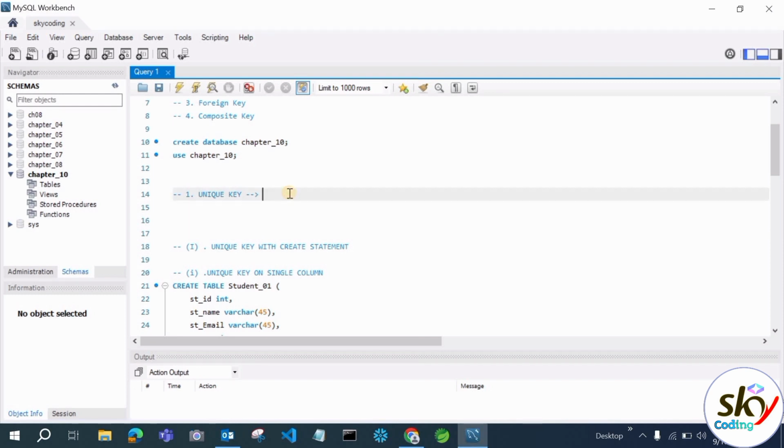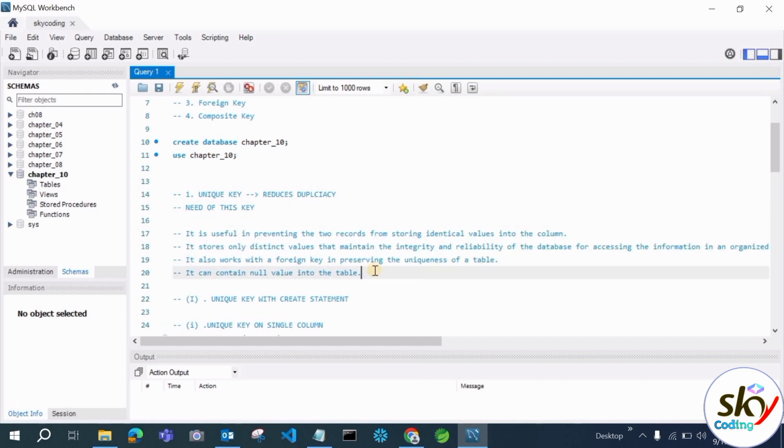Let me write here. You can see I have written a few points of unique key so that your theory concept will also be clear, because there will be MCQ type questions related to unique key, such as which key can store the null value. You can answer that null value. It is helpful in preventing two records from storing identical values, and it maintains integrity and reliability because it stores distinct values. It also works with the foreign key, and it can contain the null value in the table. If you specify any column as unique, then that column can have a null value.